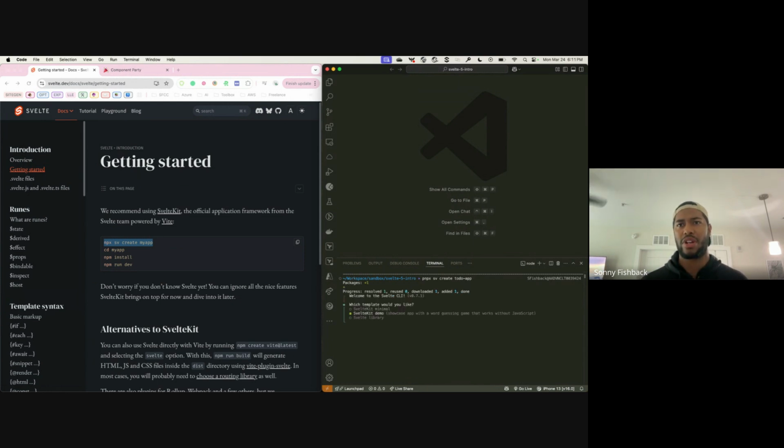So the first thing we're going to do, we're going to say we want the minimal project. Another thing that Svelte does that's really cool, they allow you to have a template for creating libraries. I'm not going to get deep into that, but that's really cool. We're going to use TypeScript.